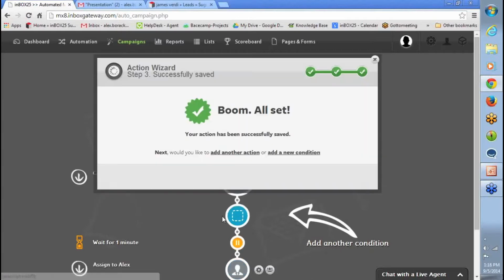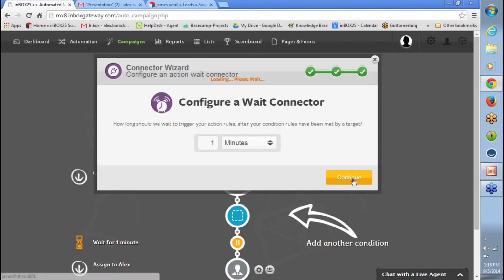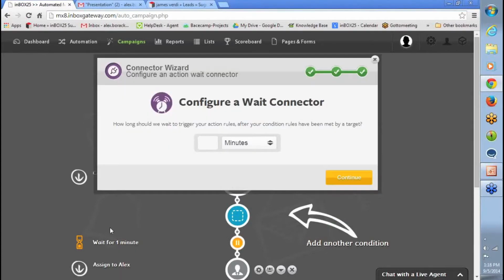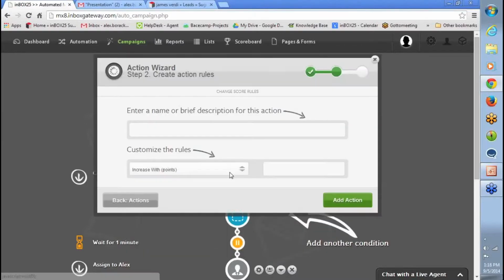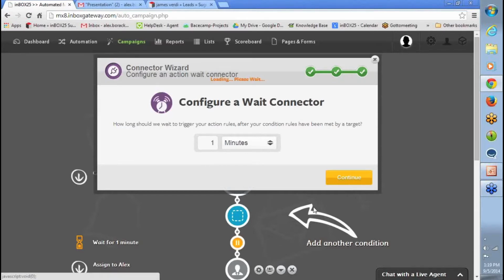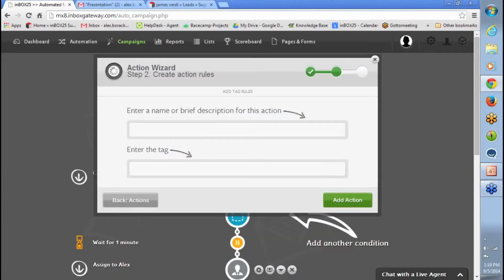Great. And we'll add another action. Let's alert Alex. And let's do some more actions. Let's change his lead score. And we'll add 10 points to records who convert on my survey. Then let's add a tag. Add tag converted on survey.